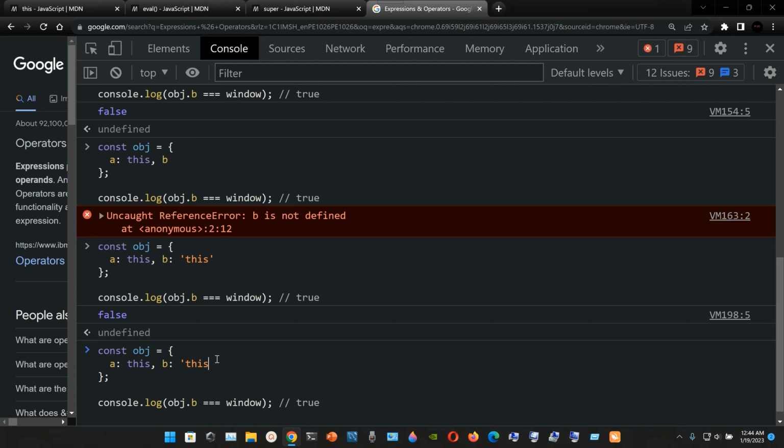So if instead of the string 'this' we now have this, so the property b is assigned to the keyword this, the result that we are gonna get is gonna be a boolean true.